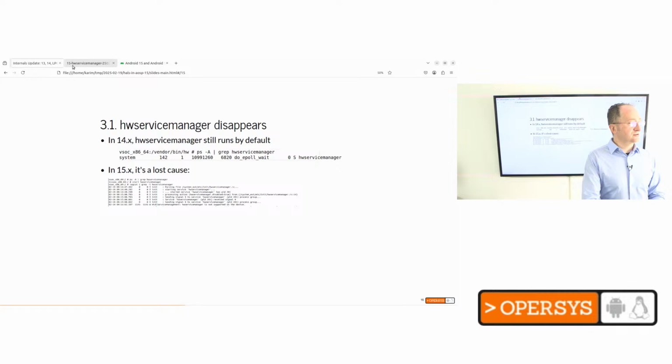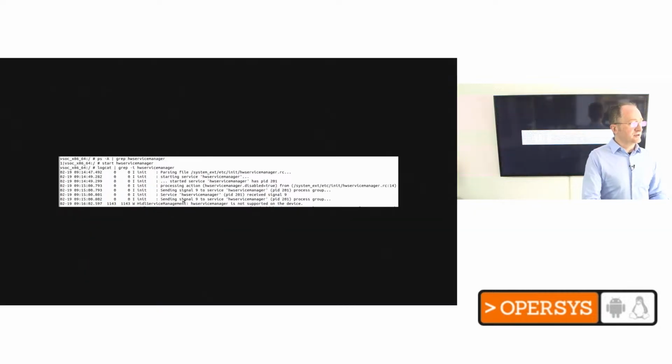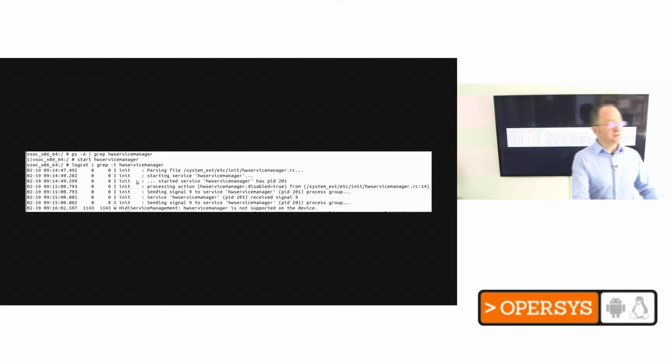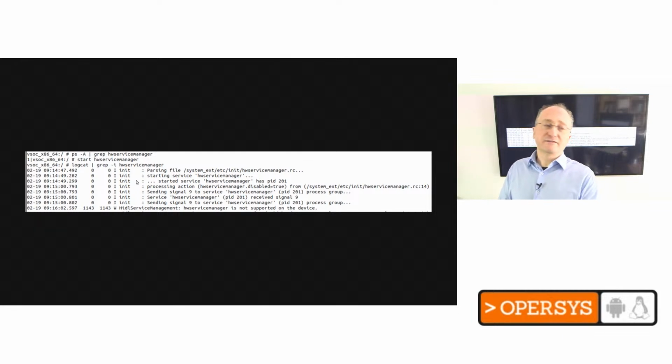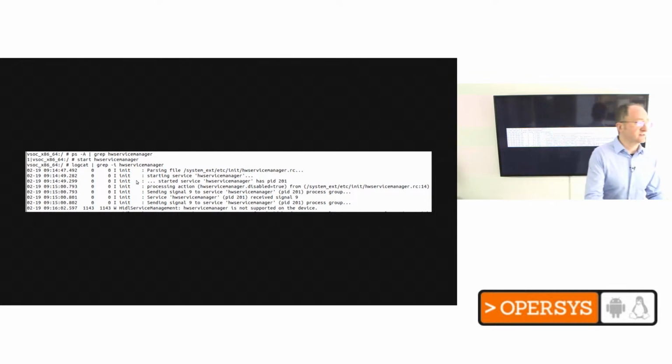I just took a screen grab, but maybe it's a bit small here. Anyway, it's not running, and when I try to start it, it complains that HW Service Manager is not supported on this device, as you can see here.